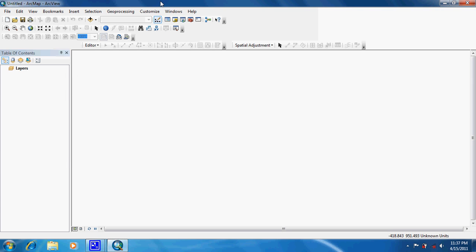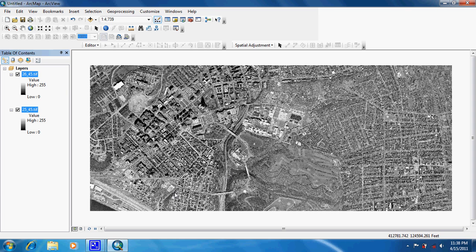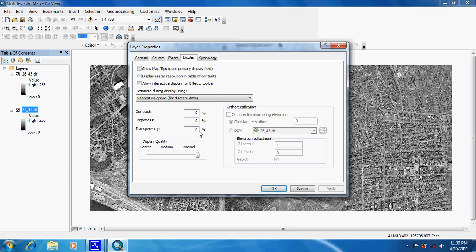This is tutorial 6-5, and in this tutorial we're going to be learning how to spatially adjust features. We're going to be adding two TIFF files here, and these TIFF files have coordinate systems already assigned to them. We're going to go into the property tables of each one and change, in the display tab, the transparency to 20%.